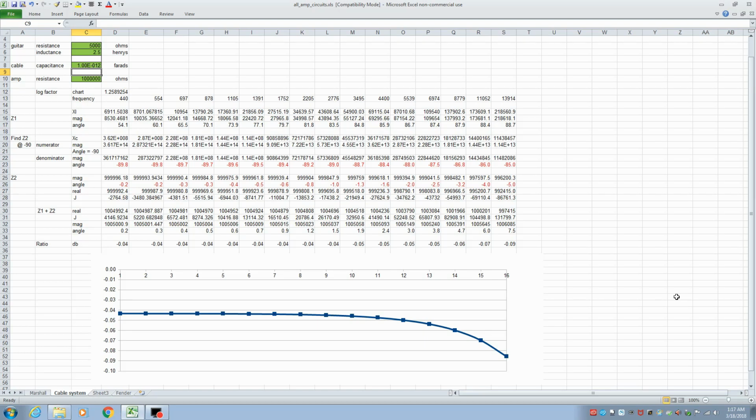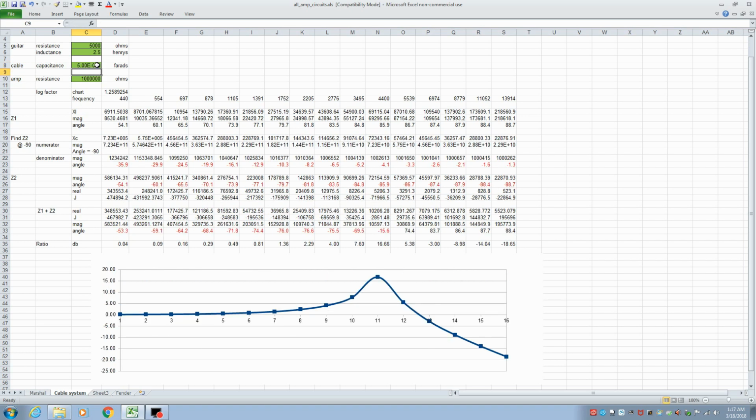Okay, this is without a cable, more or less. I've removed the capacitance. You can see the dip in the high frequencies. I'm going to put in 500 picofarads, simulate a 5 or 6 foot cable. You can see quite a peak right in the mid-range, 4400 Hertz there on the chart. It's over 15 dB peak. It's a resonance caused between the inductance of the pickup and the capacitance.